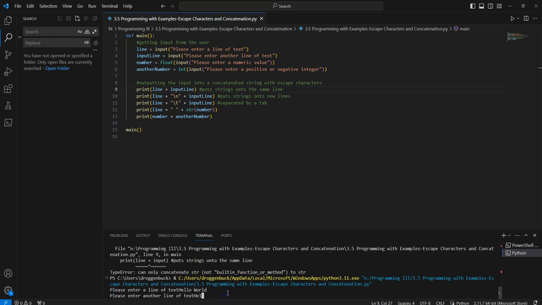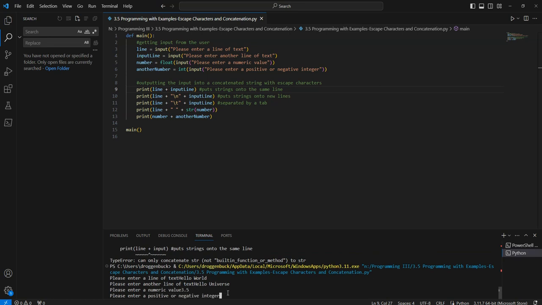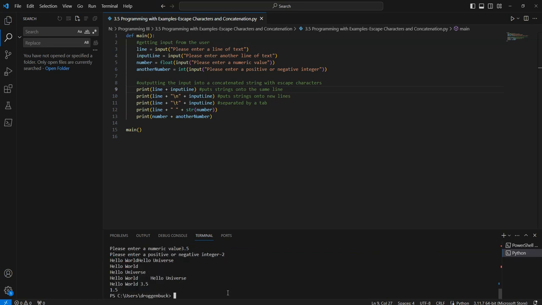So hello world, hello universe, 3.5, and we said -2. All right, there we go. So now we got our commands here, and you can see we have our output. We've got hello world and hello universe joined together here because, again, we didn't put a space in there. We have hello world, hello universe now with a new line. We have it separated here by a tab.